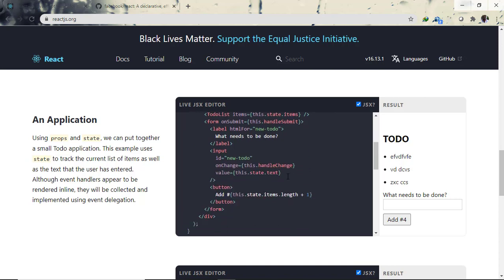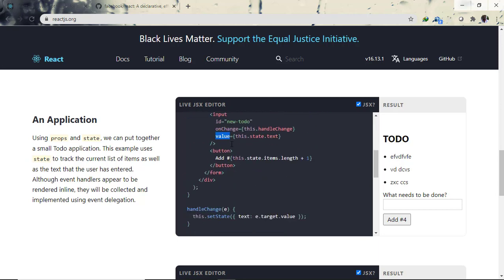So we'll see about that as we proceed along. And on the input, this is just a basic input. We have the ID of the input, we can have the name of that input, and the value of the input, and the value of that input should come from the state itself.